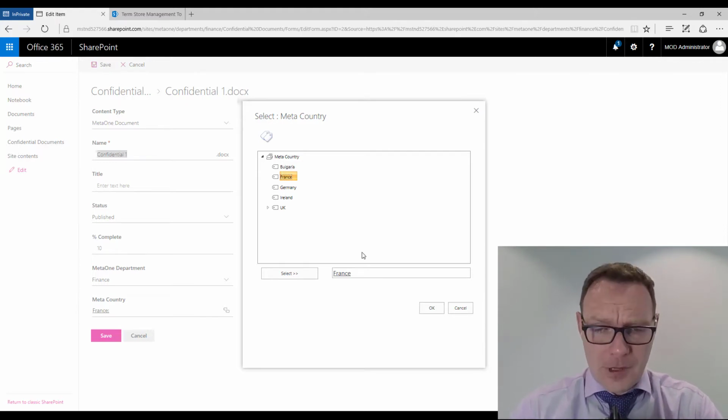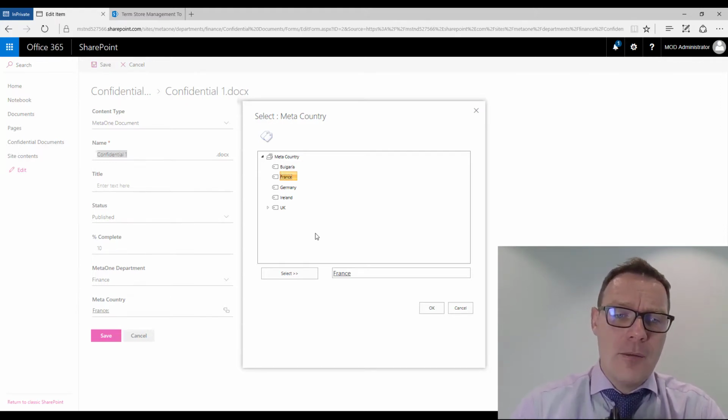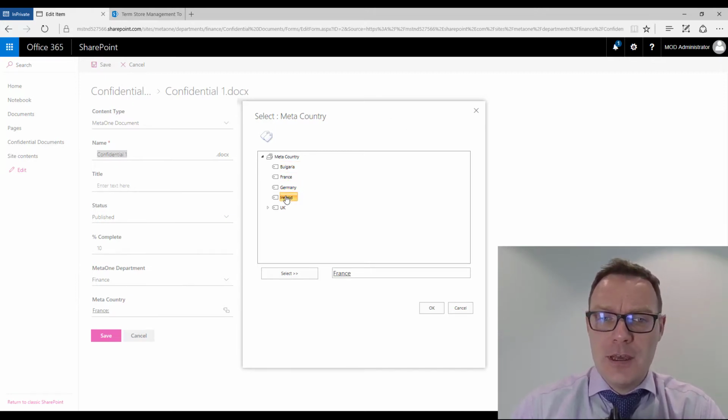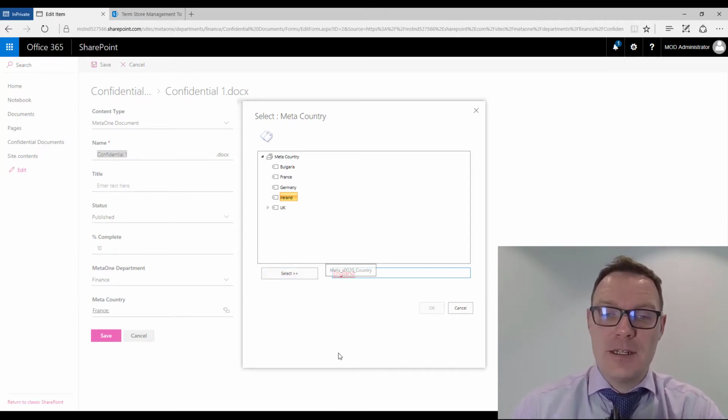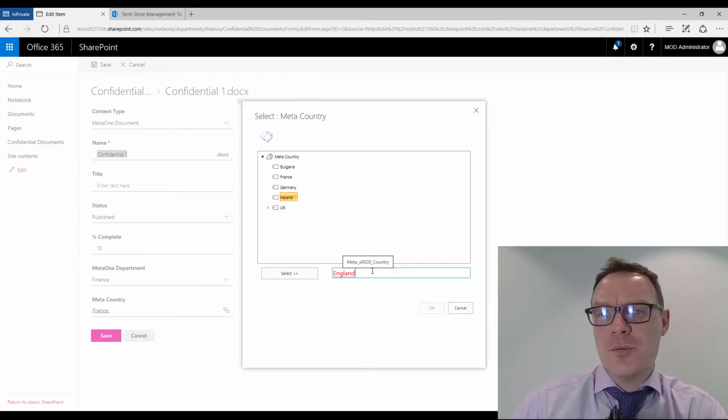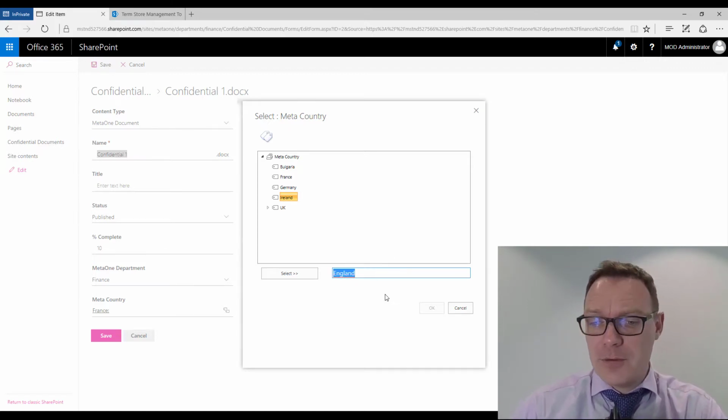The other reason it's useful and handy is that, for example, this field meta country, I can only tag with these countries here. I can't make up my own one. So I can't put maybe England instead of the UK. That won't accept that term because it's not in the term set, and I've configured the term set so that it doesn't accept new terms. So you don't get people tagging things ambiguously with different names for the same type of thing, like for example a car, a vehicle, an automobile. There's another example. So that's what the term sets are and how we use them.